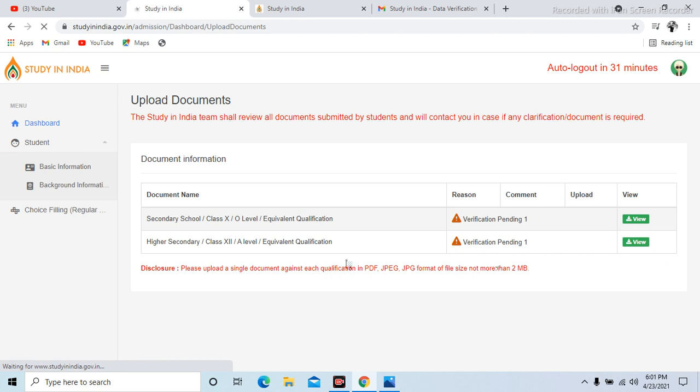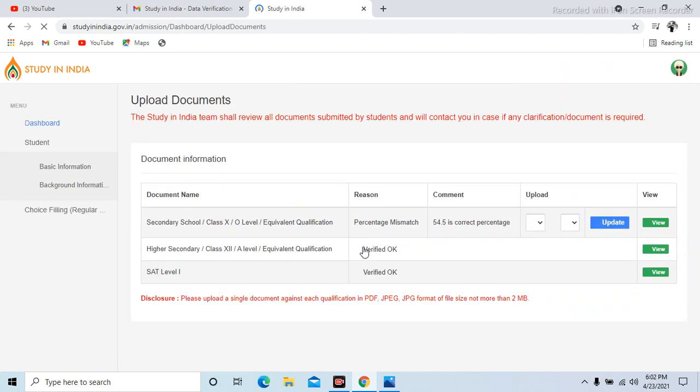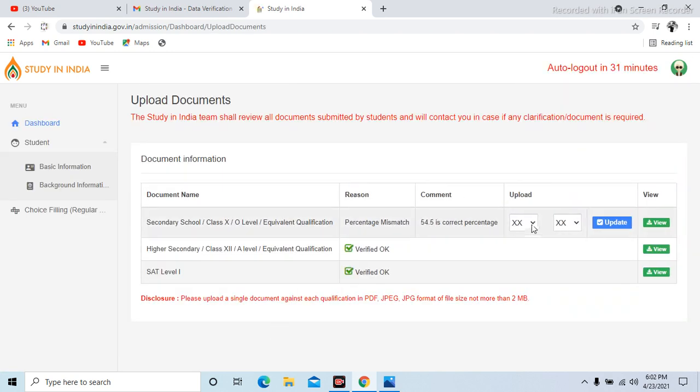Here, sorry, when you click here, then you can see here, if you update it, then it will not update right now. And if you can try it, this Study India team will verify your application again, so wait for the verification. Your application will be verified within 3 days, so check this portal again and again until all your documents are verified.